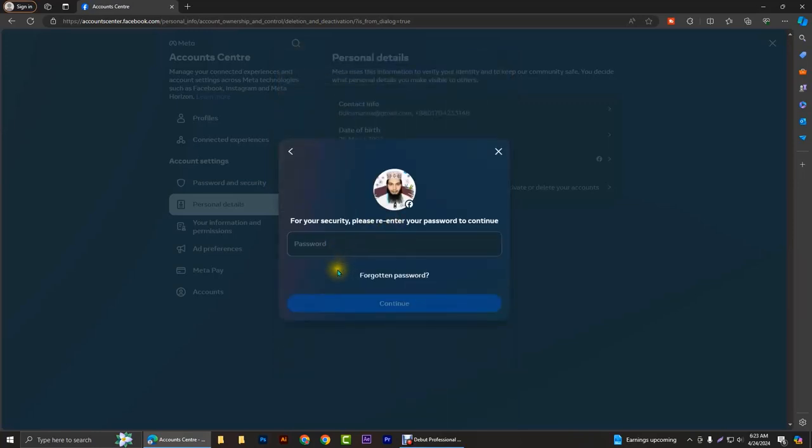Give your password and go forward, and you will be able to delete your Facebook account permanently. Yes, I don't want to delete my account. I am not going forward.